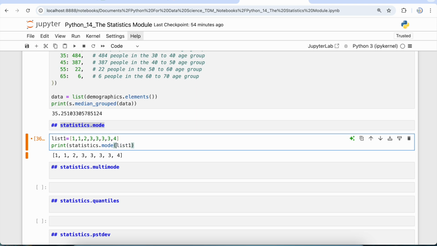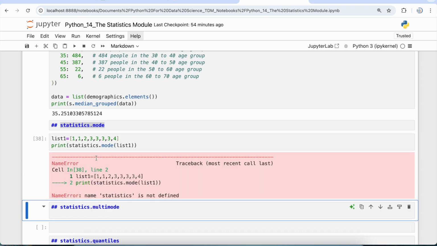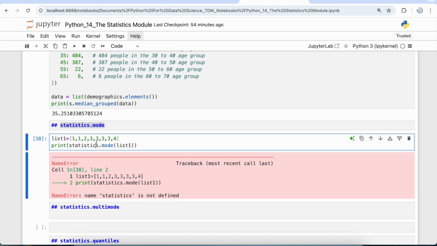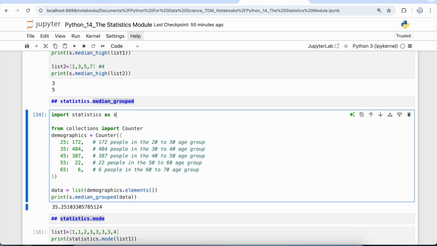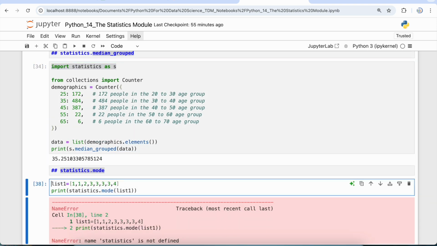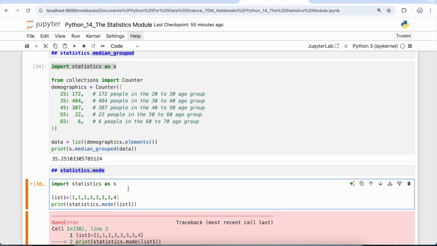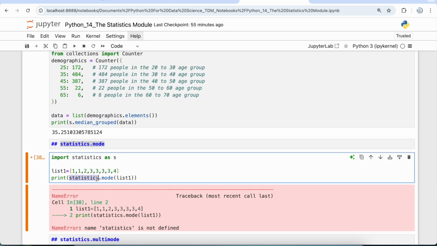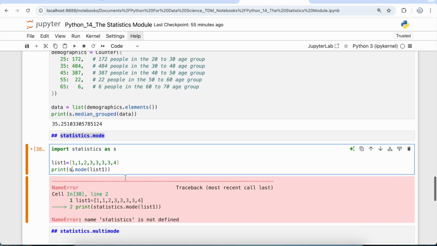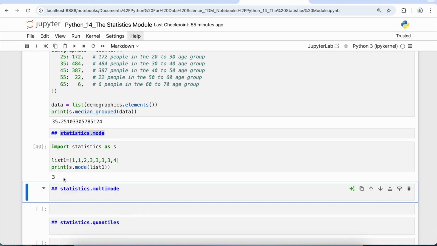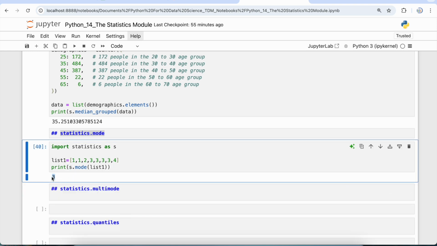For us the argument will be this list1, and now if I run it, okay, I'm getting an error saying that it is not defined. Okay, I have to import this module first, so let me import it over here, and then I can simply put s.mode. So now if I run it, you can see that we are getting the value 3 as our output.